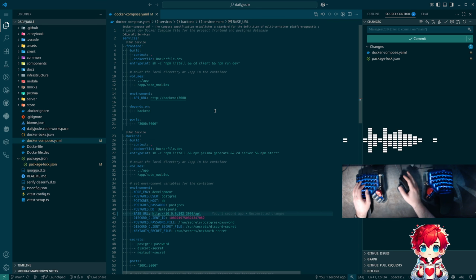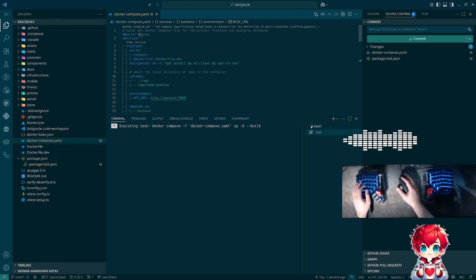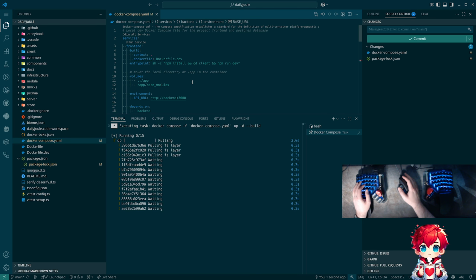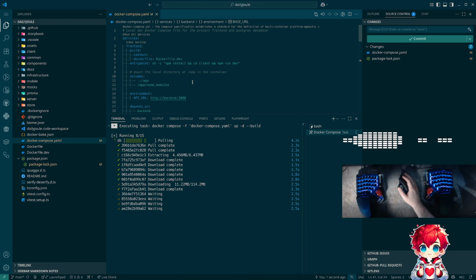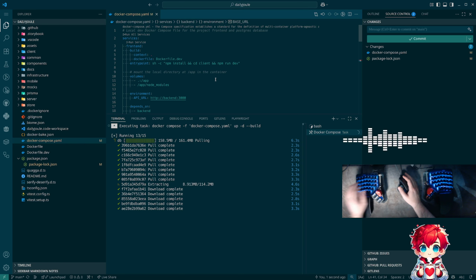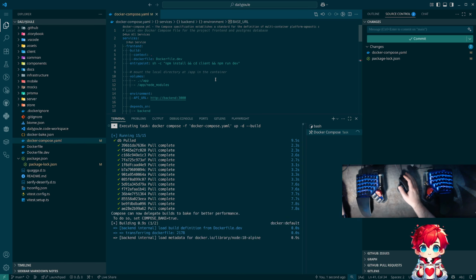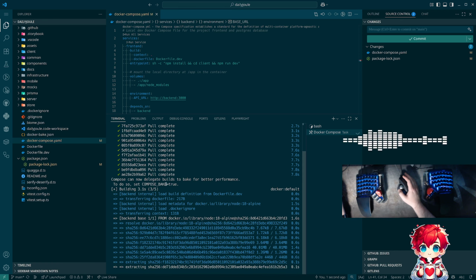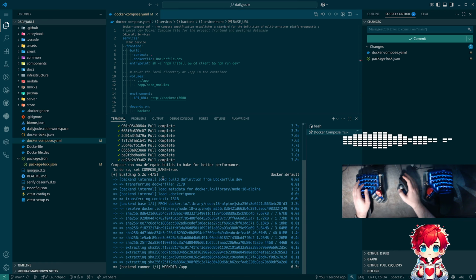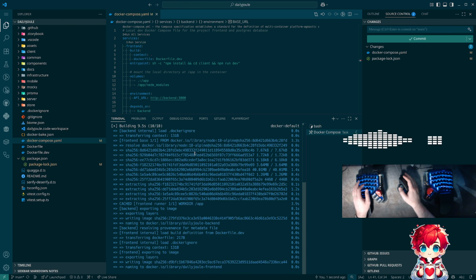Anyway, so if I just run all services, does this work? This is a question, right? Can we run this thing locally? Compose can now delegate builds to bake for better performance. To use it, set compose bake to true. Okay, I could do that.